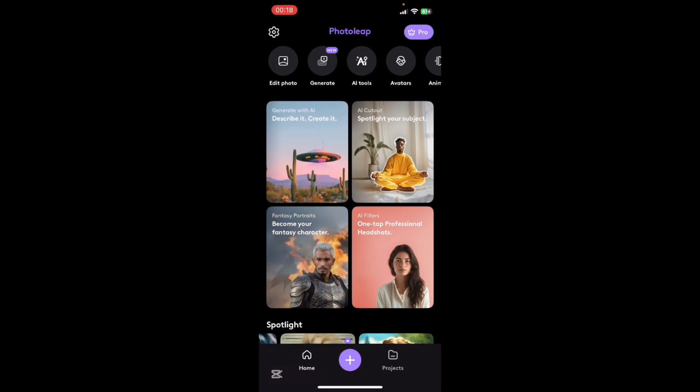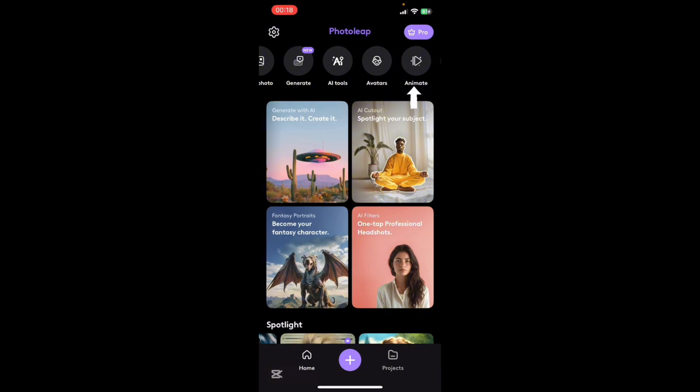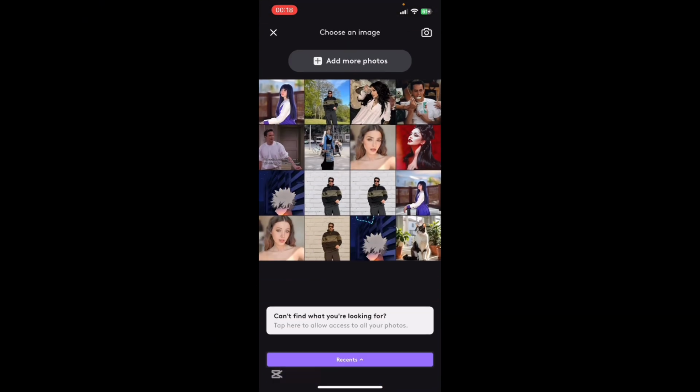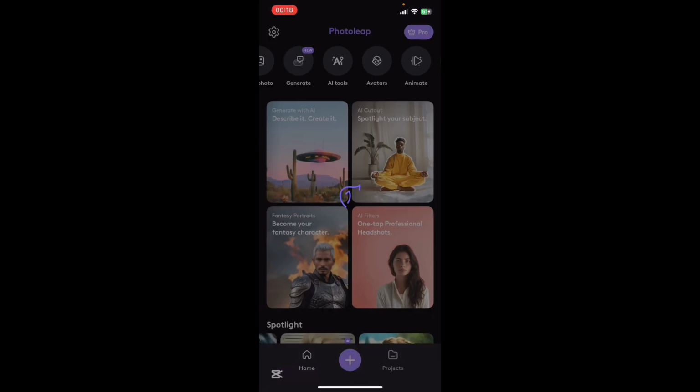Now on the screen at the top, you're gonna see options like Edit Photo, Generate AI Tools, Avatars, and if you scroll a little bit, you're gonna find Animate option. Tap on Animate. Now select the photo that you want to add 3D motion to.